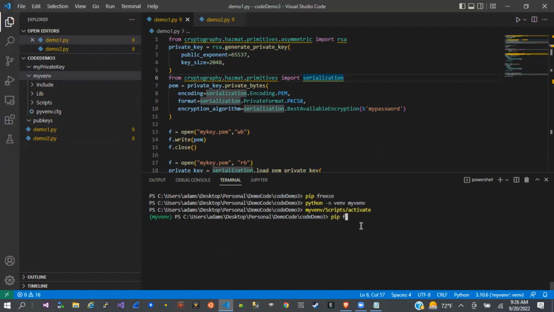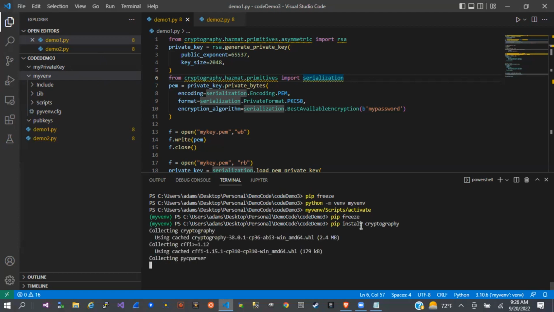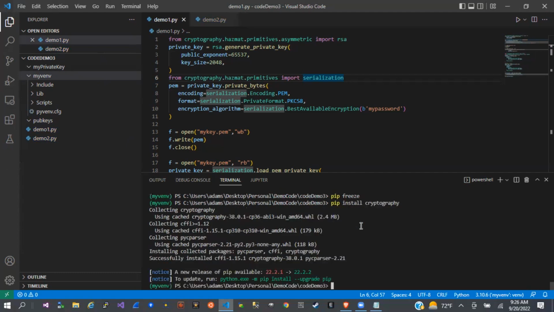Again, I can do a pip freeze, and right now we don't see anything. That's just because we haven't done anything specific with this environment. But what we can do is pip install cryptography. It's going to grab all the dependencies, collecting them and installing them. Once that's finished, if we do pip freeze again, you can see all of the supporting packages that have been installed.